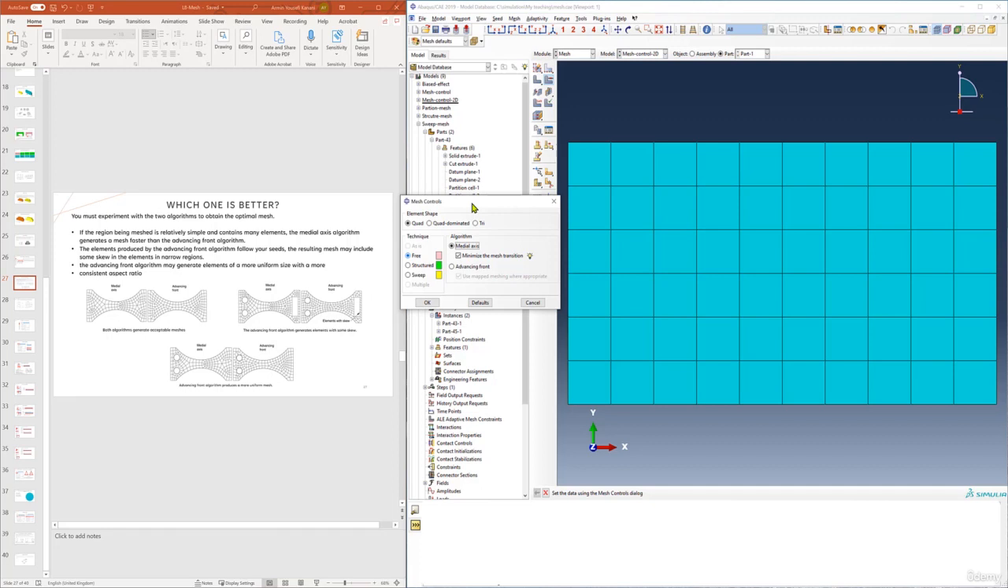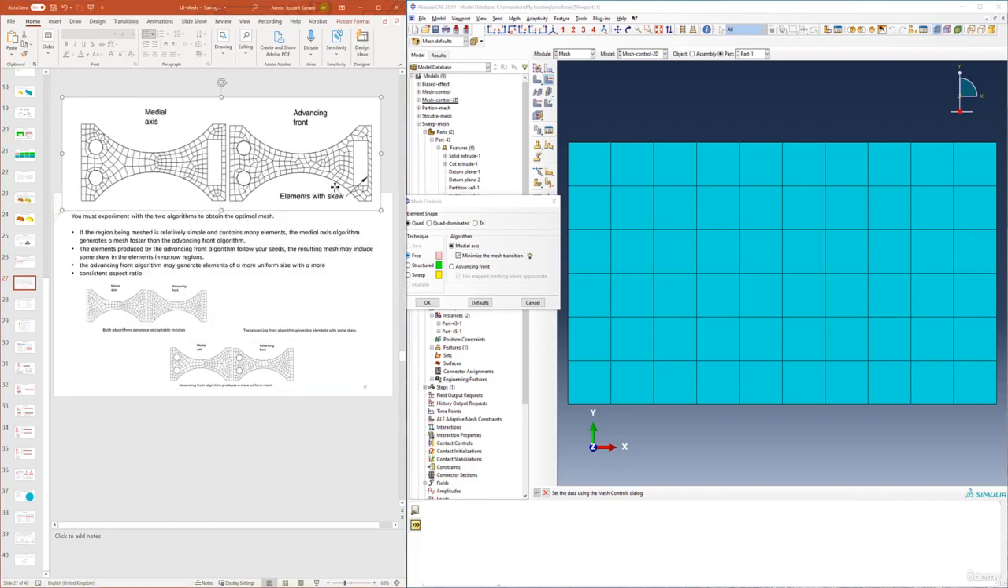For instance, if the region being meshed is relatively simple and contains many elements, the medial axis algorithm generates a mesh faster than the advancing front algorithm. The element produced by the advancing front algorithm follows your seeds, so the resulting mesh may include some skew in the element in a narrow region. As you can see here in this example, if I make this one bigger, you'll see that I have some skewed element, which we generally try to avoid. So as you can see, this is a medial axis. I have a nice mesh in this edge, but in advancing front, there are some skewed ones.